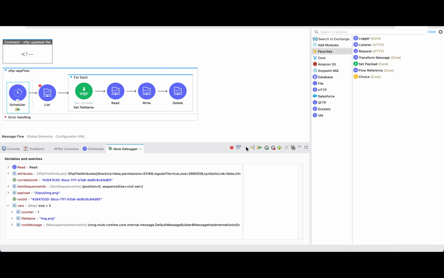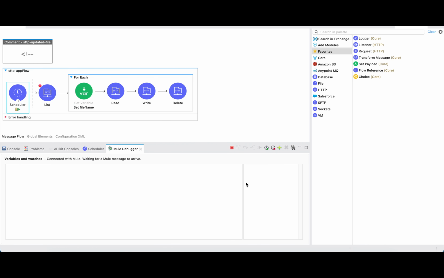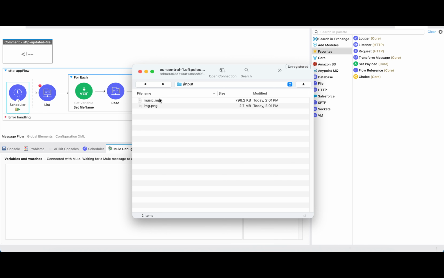Then we'll write the file to the target folder, that is the output, and after that we're going to delete the file. Once this is done, it will process the second file. If we do next and see the file name, now it is music.mp3. Now it will process this file as well, and as you can see, this input folder, let's refresh this once. So these two files are deleted, and in the output folder you can see both of those files.